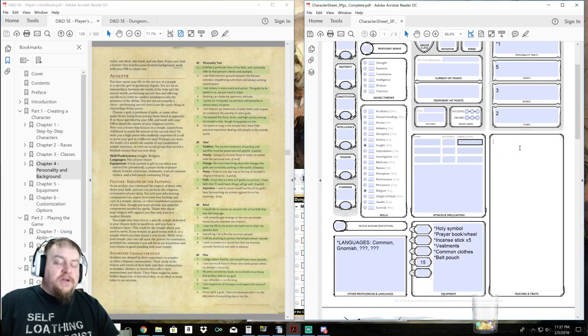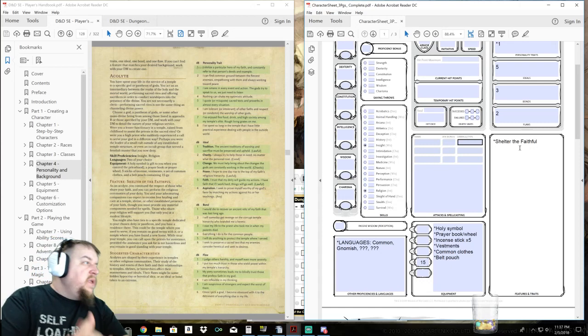Very cool. Here's our feature: Shelter the Faithful. As an acolyte, you command the respect of those who share your faith and you can perform the religious ceremonies of your deity. You and your adventuring companions can expect to receive free healing and care at a temple, shrine, or other established presence of your faith, though you must provide any material components needed for spells. Those who share your religion will support you, but only you, at a modest lifestyle.